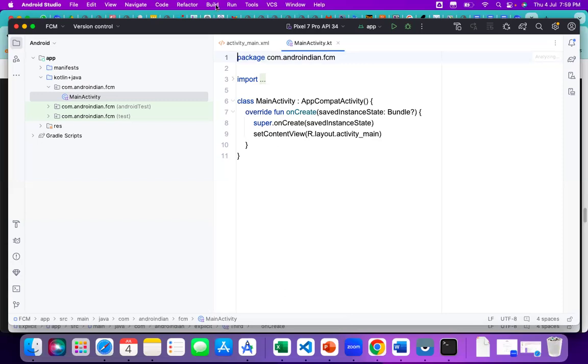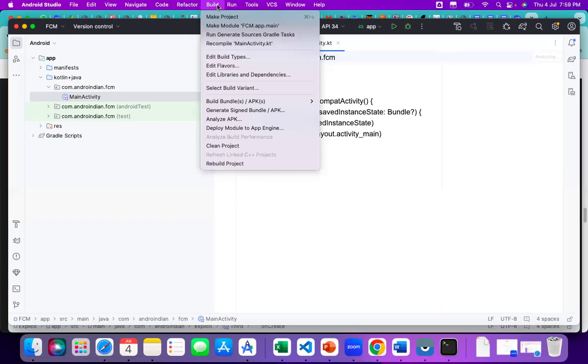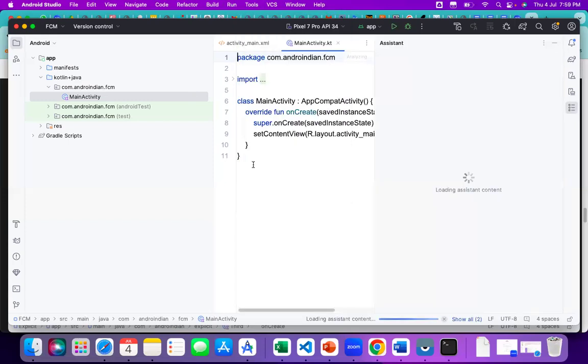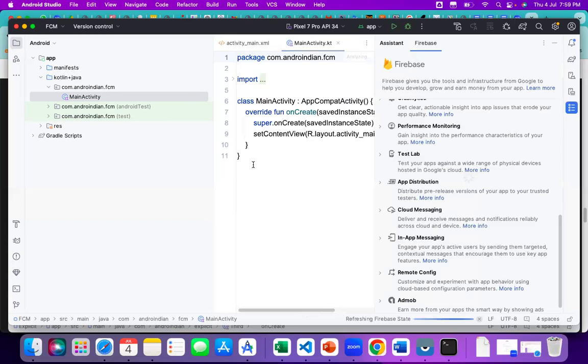So here, in the Tools menu, here is the Firebase. Now you can click on Firebase. Once you click on Firebase, the side window will load.